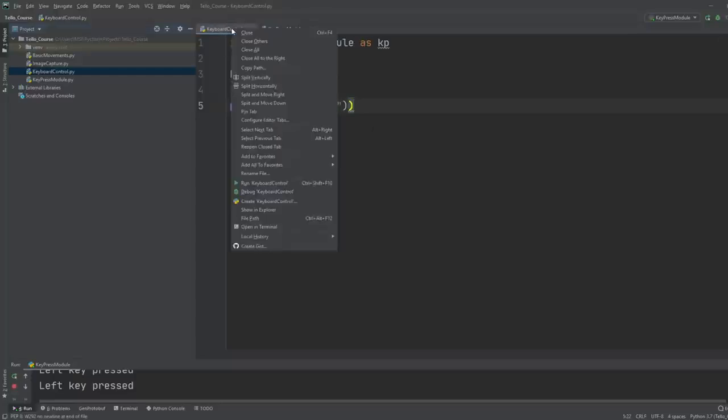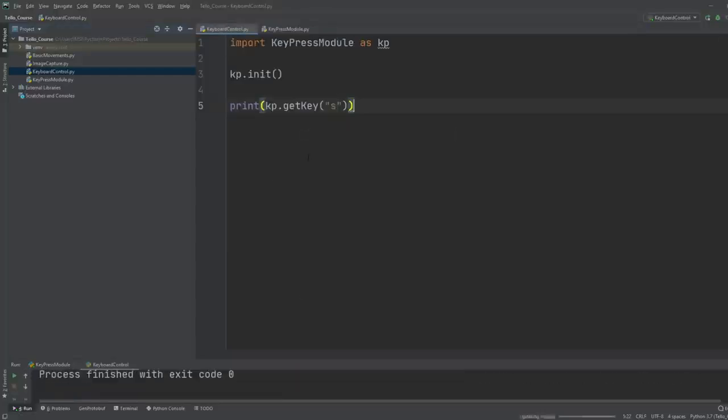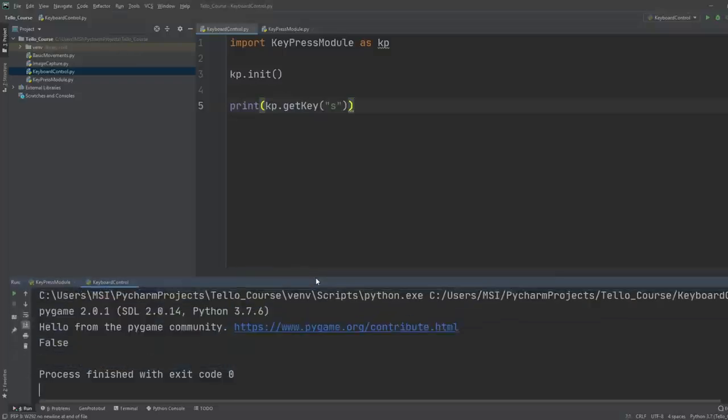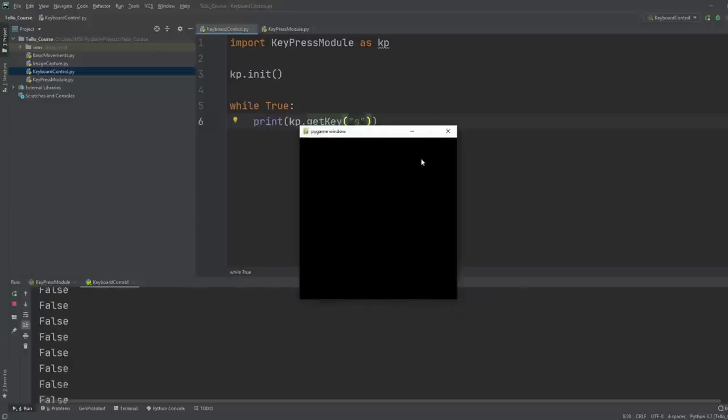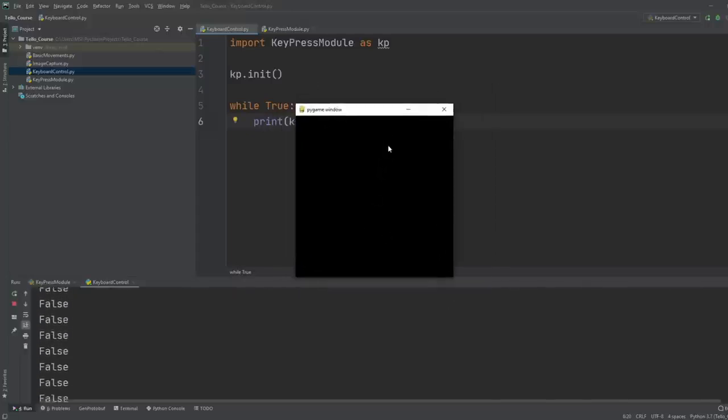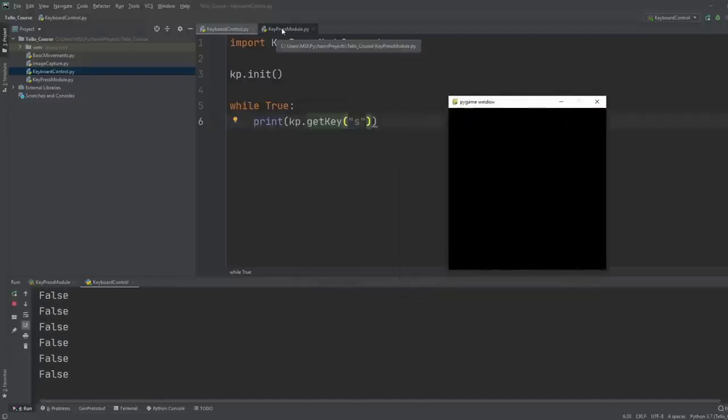So now if I run this part, it will create that. Now the thing is, it only ran once and it gave us false. So what we have to do is create a while loop if we want to run it again and again. So we will write true, and then we will put this forward, and then we can run this. There you go. So now it's saying false, and if I press the S key, it says true. So now you can see that we created that module, and we are able to use that module in other scripts as well.